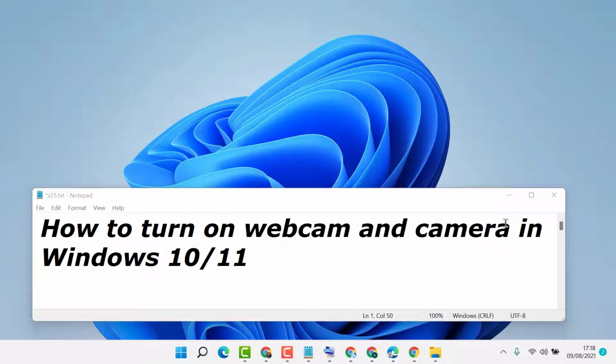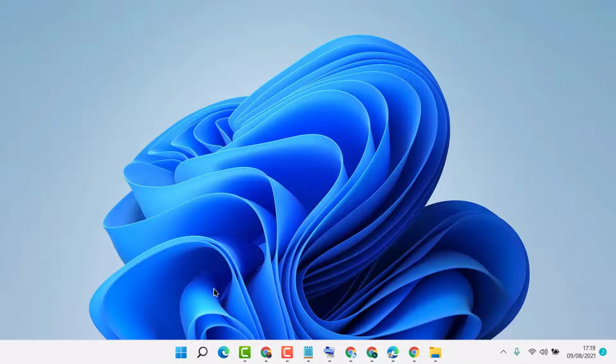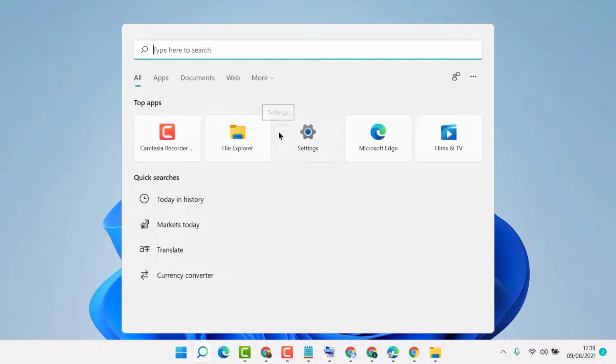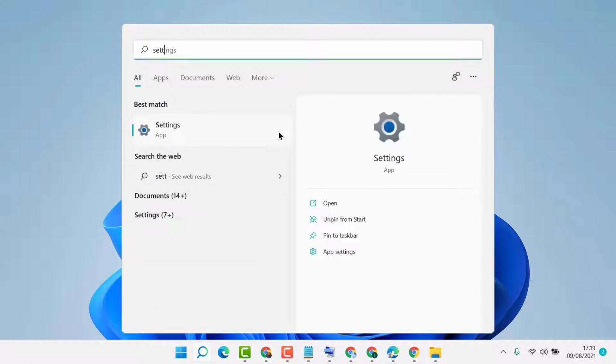In this video, I'm going to show you how to turn on webcam and camera in Windows 10 or 11. So there are two easy methods. First one, click on the search icon and type open settings.